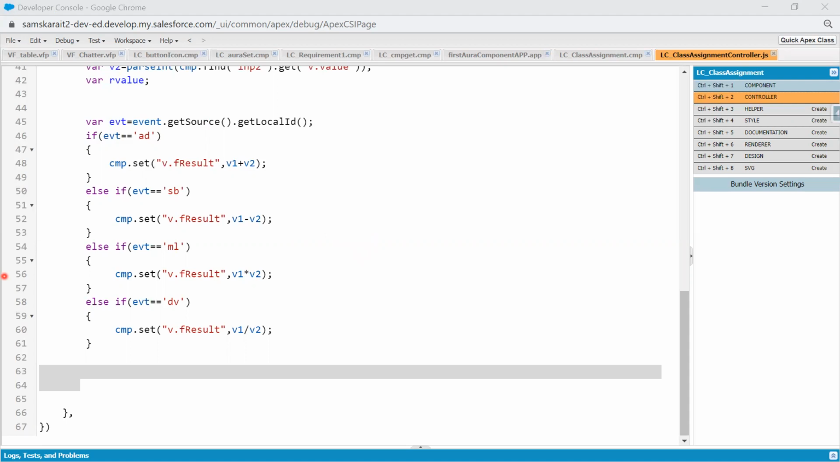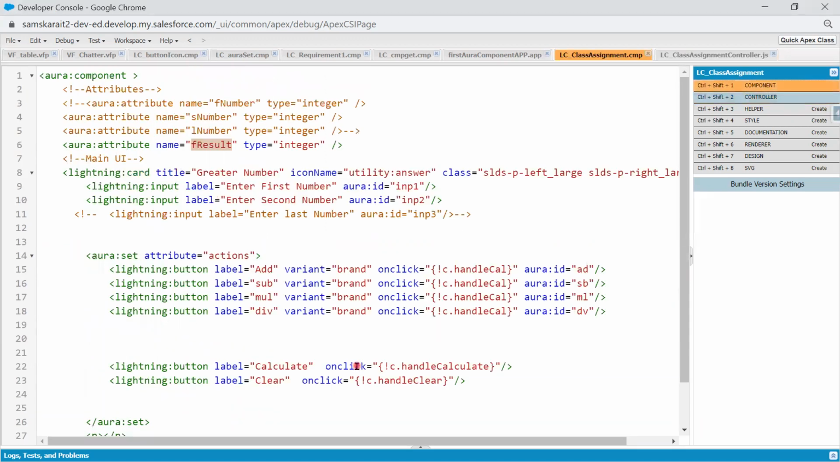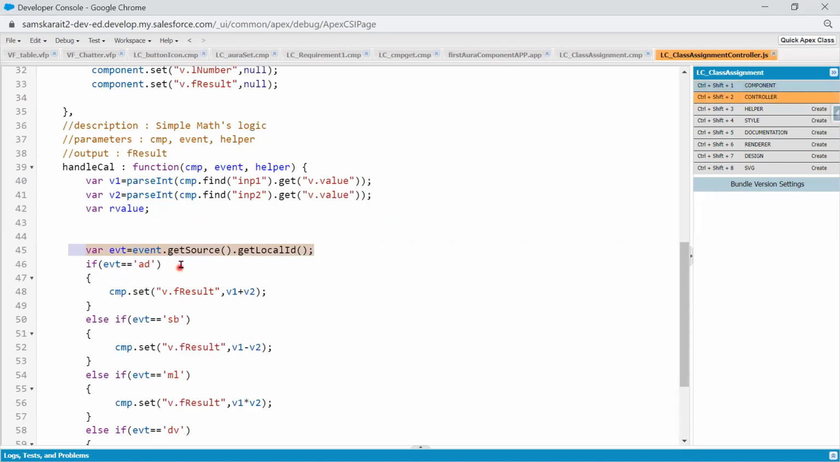Ma'am, in real time, which one is recommended, using attributes or IDs, local IDs? Whoever is new to Lightning Aura usually uses attributes. Whoever is an expert uses aura:id, and they will play with these events. Whoever has more than 5 years of experience will always play with these events. So in most of the coding you will see events.